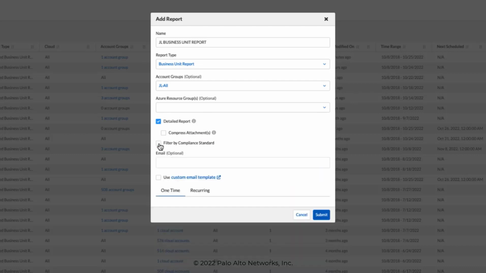With the business unit report, we also have the option to have the report emailed either to yourself or directly to the leadership. I'll enter my own email address so I can show you what it looks like when you receive a business unit report. With the email option, you can also select the option to use a custom email template. And lastly, you can have this report be a one-time report or set it up as a recurring report. For the purposes of this demonstration, I will select one time.